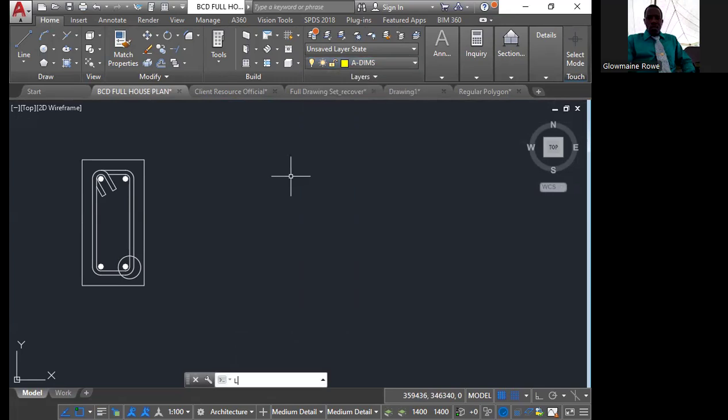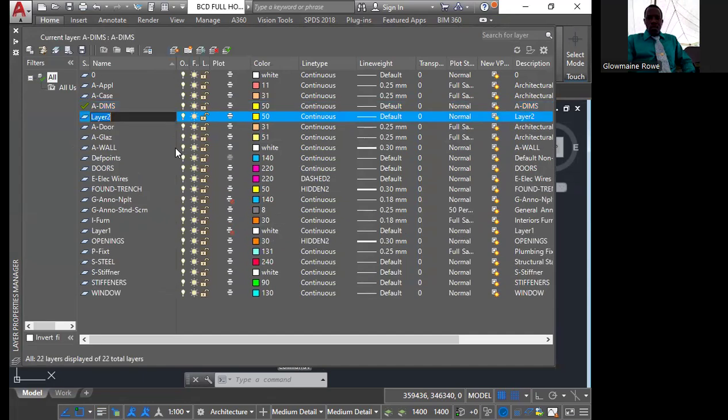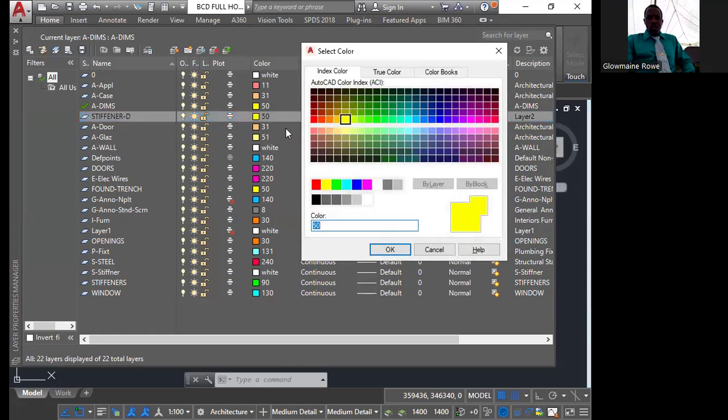Let's make a layer for them, just because. So we can call it stiffener details. You can just put D for short, stiffener D for details. Put it in white.